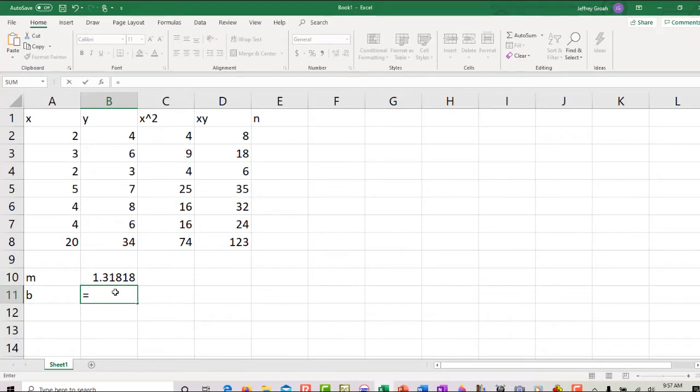Now for the intercept, the y-intercept. That's going to be the sum of the x's times the sum of the xy's minus the sum of the y's times the sum of the x squareds, divided by the same denominator as before. That was the sum of the x's squared minus n, which was 6, times the sum of the x squareds. So we have a y-intercept of 1.27-ish.